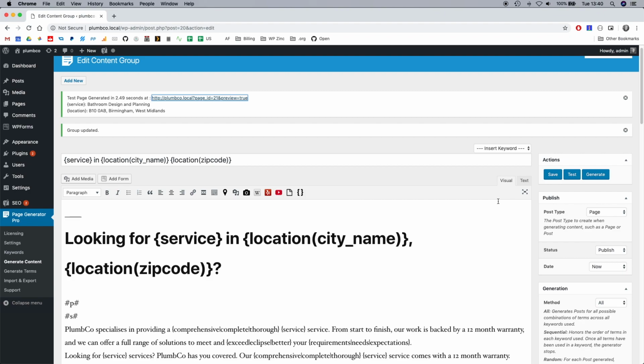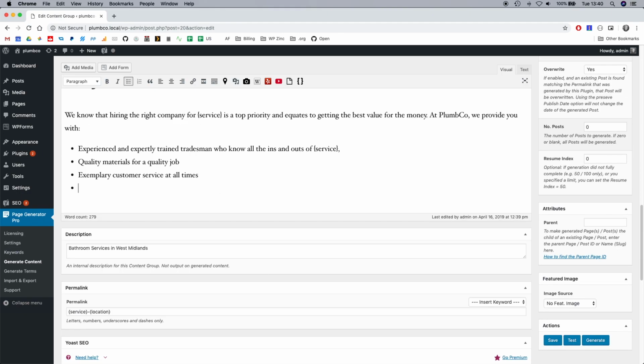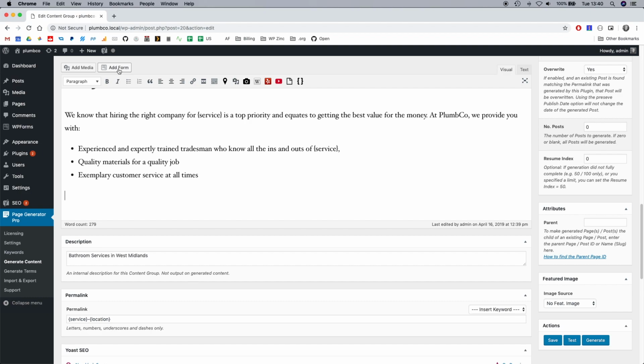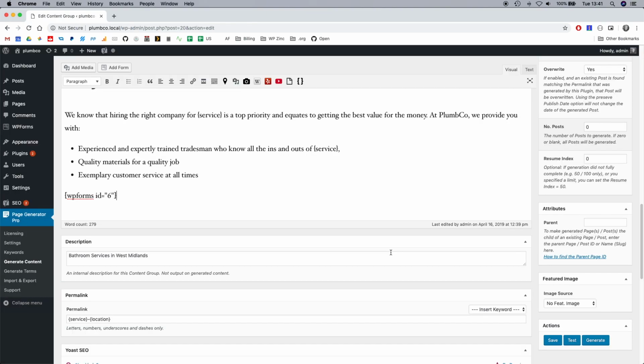Once you've set up your contact form, click the end of the last bullet point in your content, press enter twice to start a new paragraph, click the add form button if you're using WP Forms, select your contact form and click the add form button.